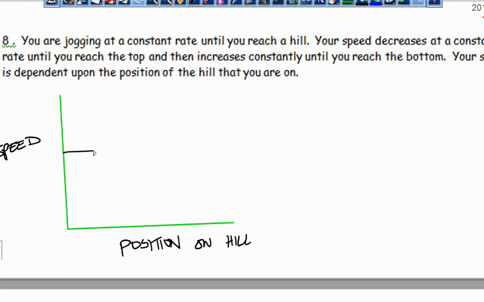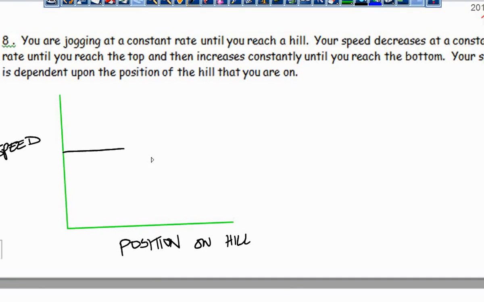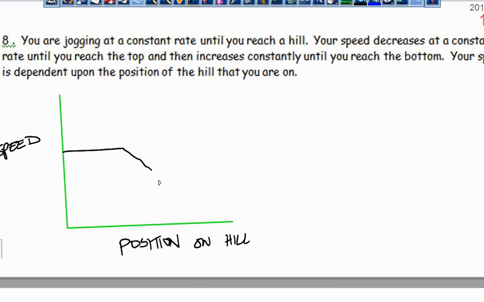All right, so we're jogging at a constant rate. So that's that, right? Because I've got speed constant. Then the next sentence says my speed decreases. Does that mean up or down? That means down. So this is a constant rate, so it should be some sort of a line. We reach the top of the hill.